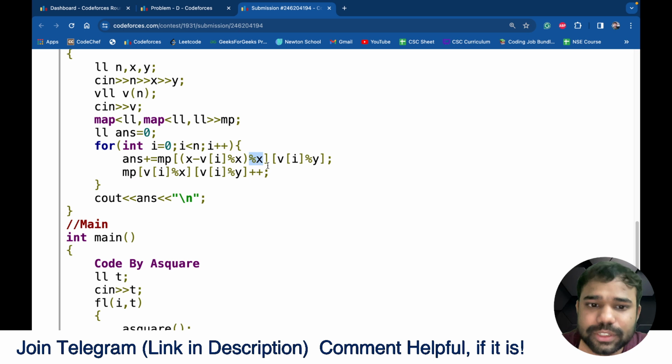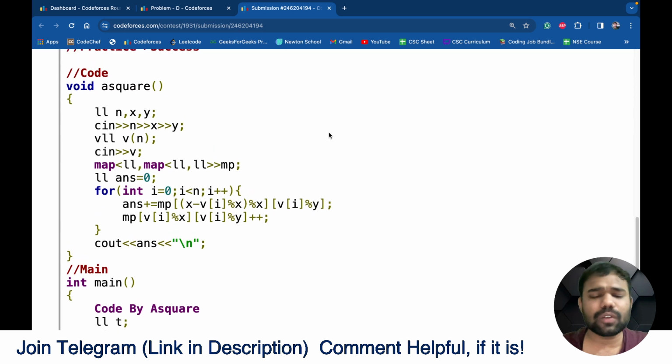Why did we take this extra mod x? Because in case this thing is 0, in case if vi mod x is 0, that means the other number mod x will also be 0. So when this will be 0, x minus 0 will be x, and overall x mod x will be 0. So that will become 0 at the last, right? Because this is how we are solving this particular problem.